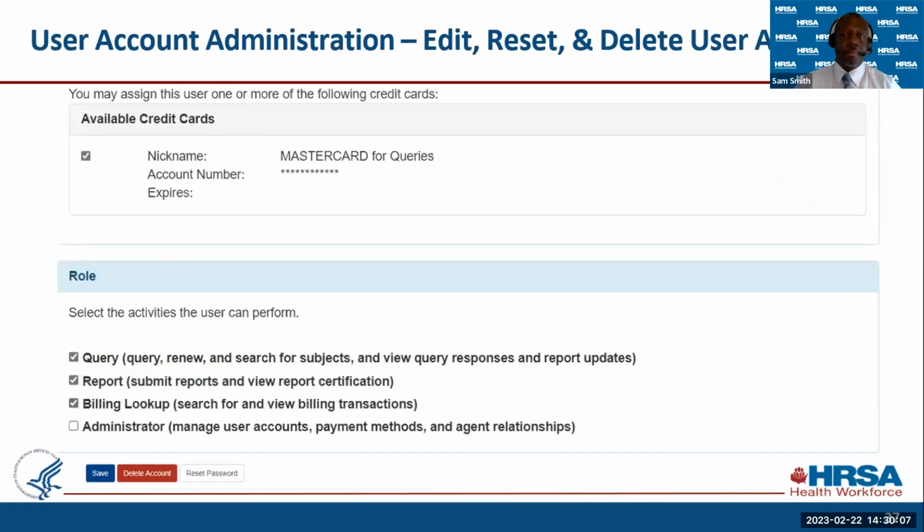Database administrators can modify user accounts by assigning and unassigning users to specific credit cards for query payments, add or remove user roles, including adding the administrator role to a user account, resetting a user's password, and deleting the user account.